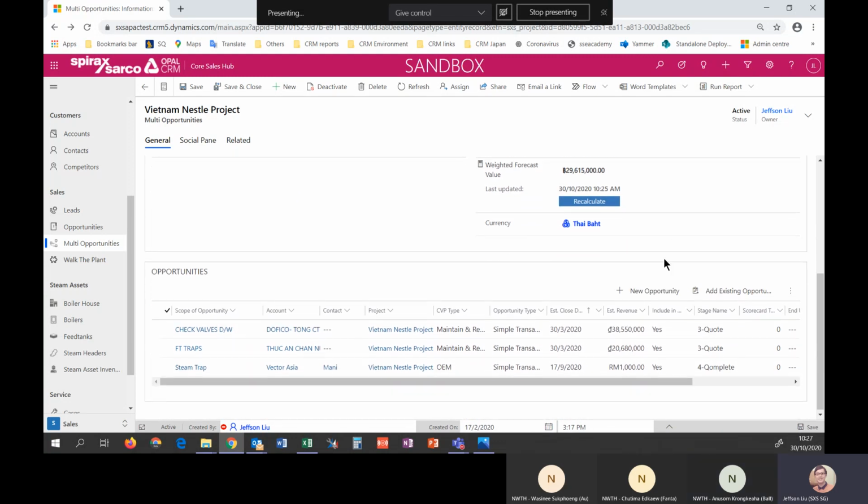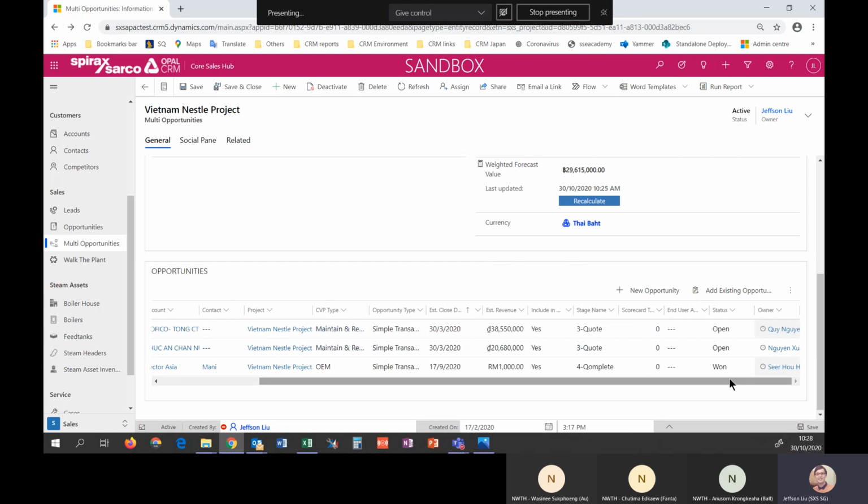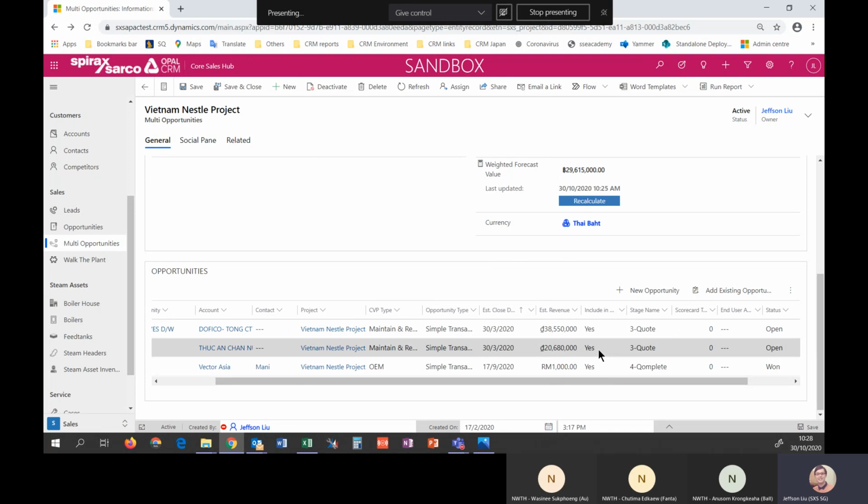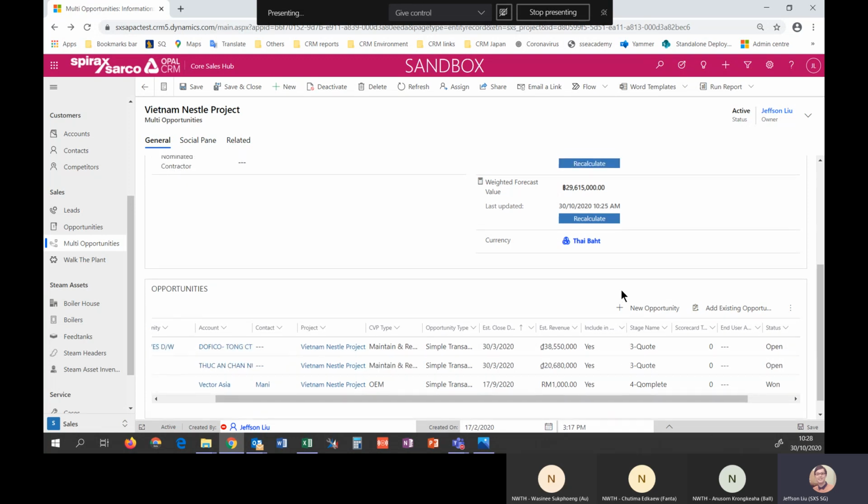There's one thing I want to highlight. From here, you can see very clearly the opportunity type for each one, the CVP type, the project value, and the stage. If they have a score, you can also see that. But one very important aspect I want to highlight is, do you want to include this value into the sales pipeline?